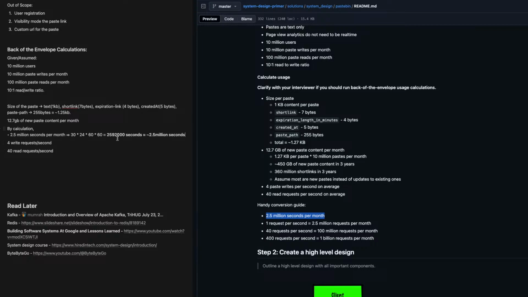So with this in mind, what we can calculate is they have given approximately 10 million paste writes per month. That means every second there might be four write requests per second, and then there are 100 million paste reads per month. So 100 by 2.5, that should be 40 read requests per second. So this is the basic calculation that we can come up with.